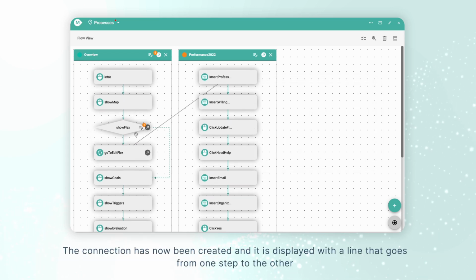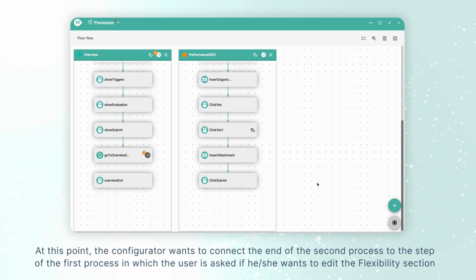The connection has now been created and it is displayed with a line that goes from one step to the other. At this point, the configurator wants to connect the end of the second process to the step of the first process, in which the user is asked if she wants to edit the flexibility section.